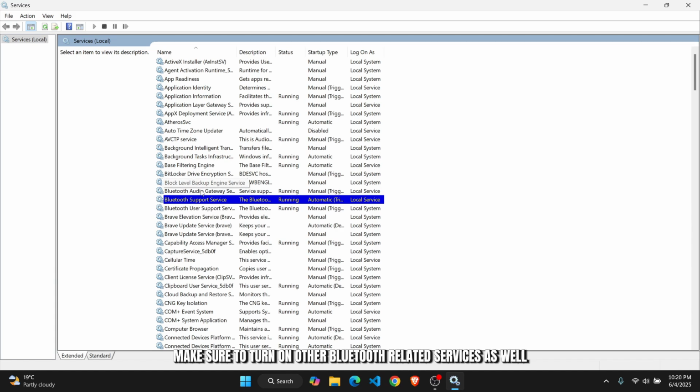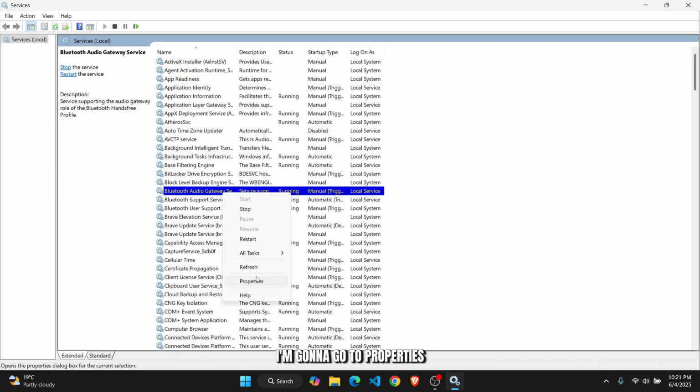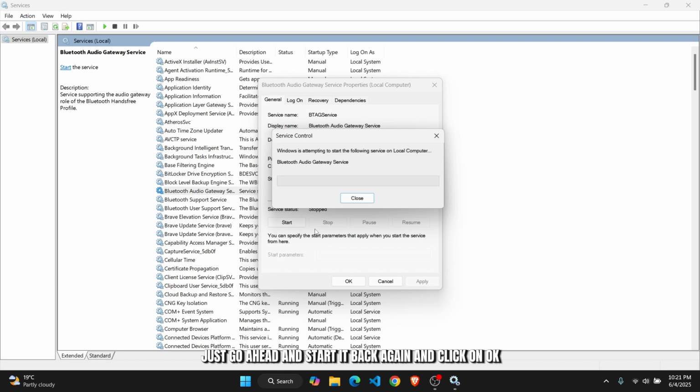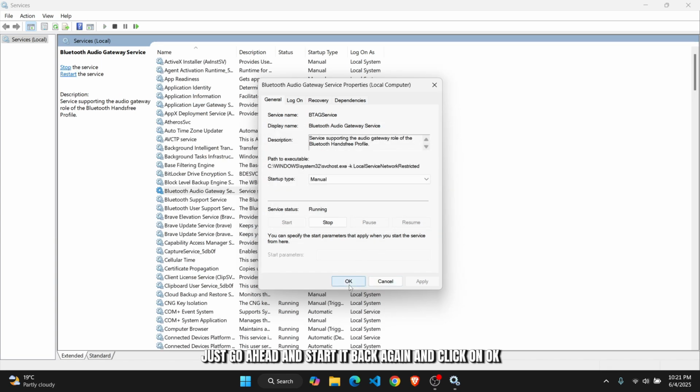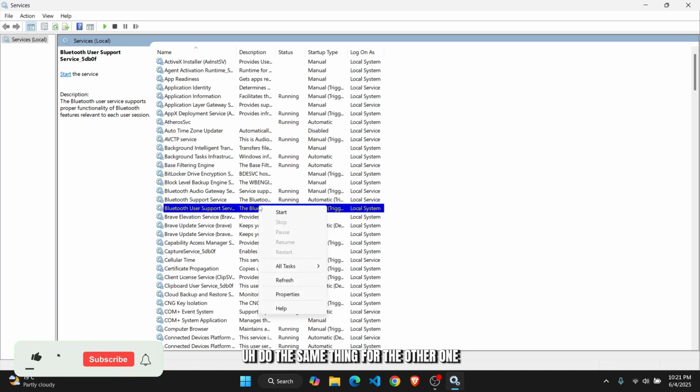Once that is done, make sure to turn on other Bluetooth related services as well. So here is the Bluetooth Audio Gateway Service. I'm going to go to Properties, make sure that this is currently running. If not, you can stop it for once. And once you stop it, just go ahead and start it back again. Then click on OK. Do the same thing for the other one where it says User Support Service.